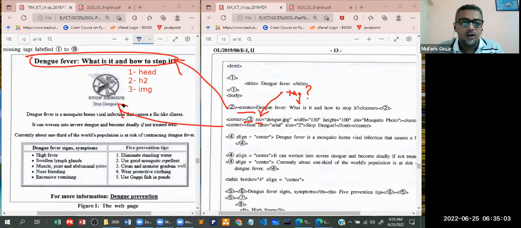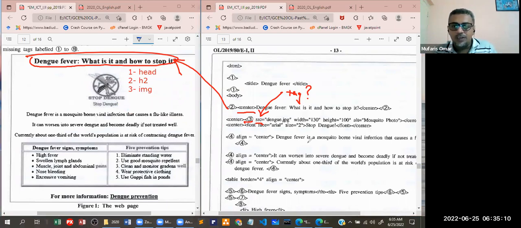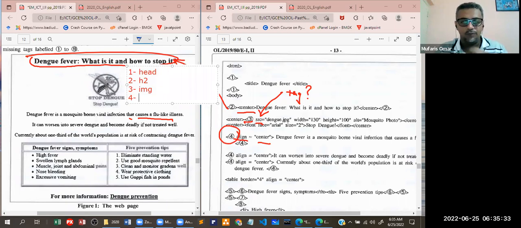Fourth one. Okay, how about the fourth one? Now, first find out the place. Fourth one says dengue fever is a mosquito-borne viral infection. So that is here, right? We are talking about this one. This is just a paragraph, right? This is a paragraph, I guess. And it says P, okay, there's an alignment, center. So then what is 4? You can pick the answer from the list, right? 4. Yes, good. P tag, okay? P tag.